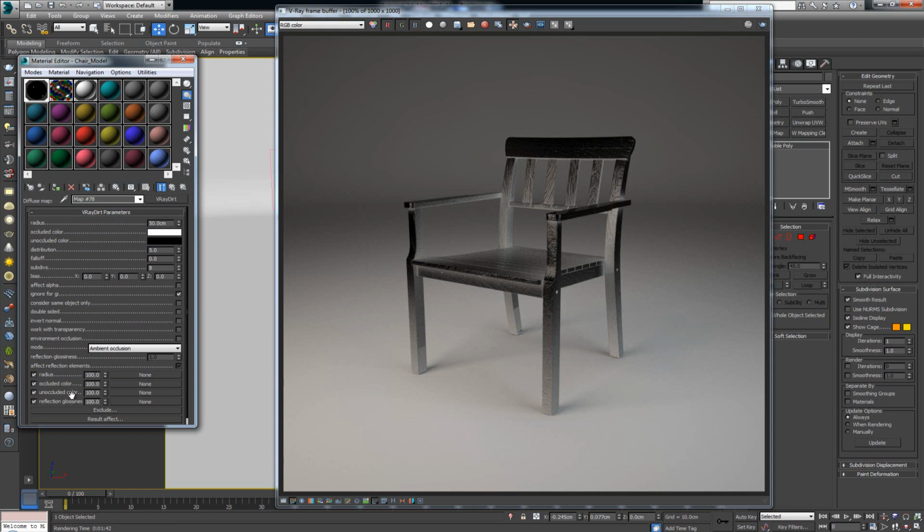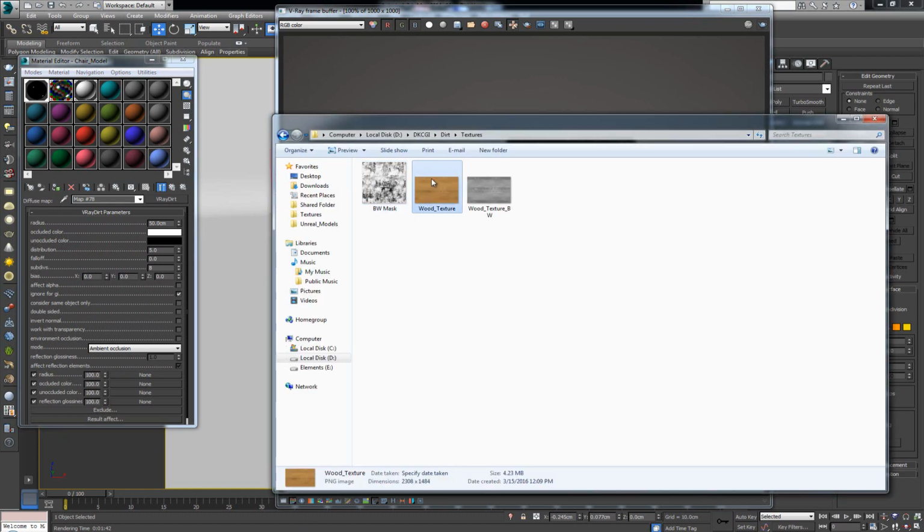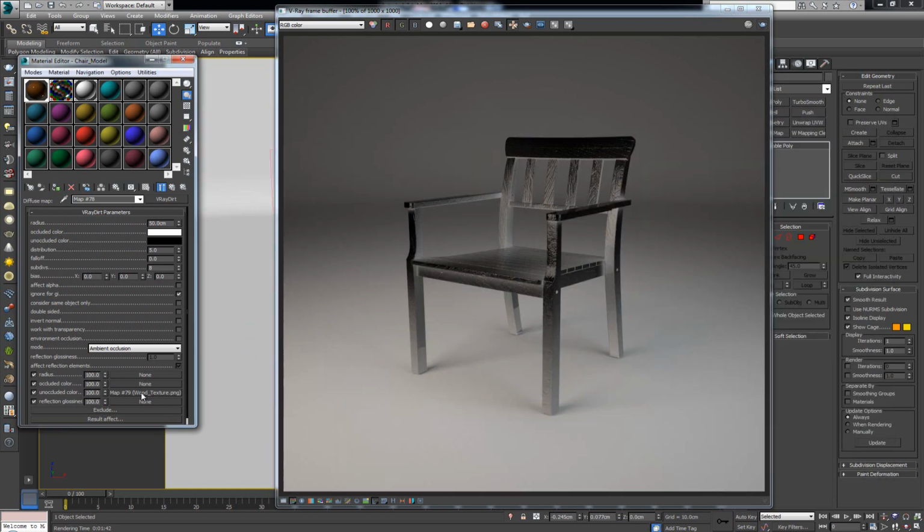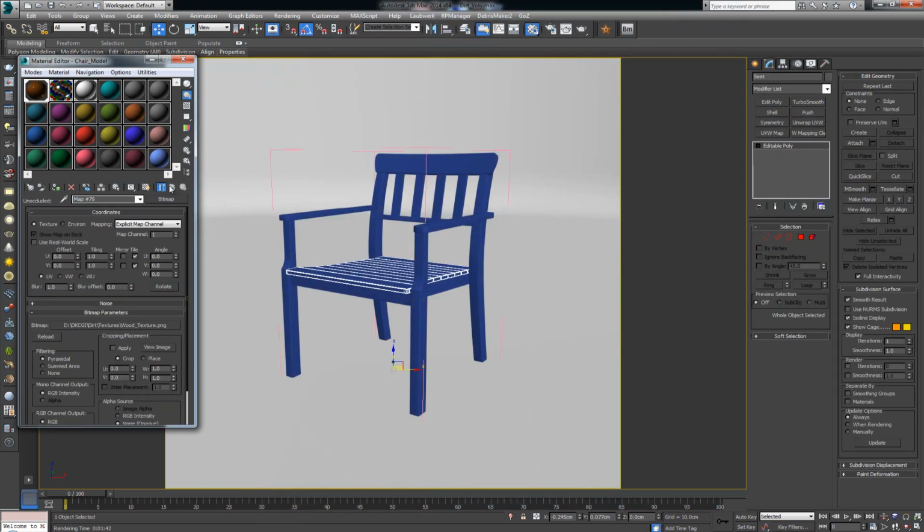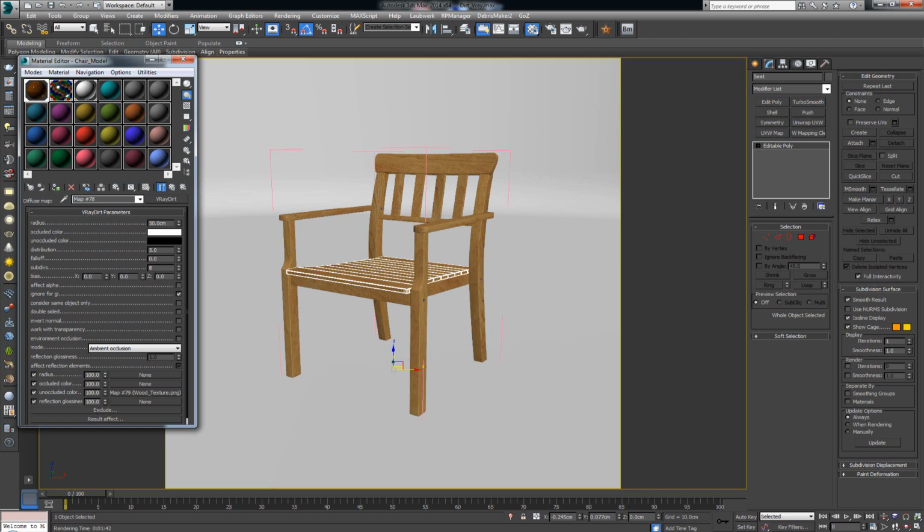So first of all, let's just change it so it doesn't look like it's just a simple black color. That means I want to have in my unoccluded color a texture. For my texture, I'm going to use a wooden texture I have here. So drop it down in the unoccluded color. I'm going to click it, make sure it looks decent. I'm going to put it so the tiling is 3x3, and it should look better.